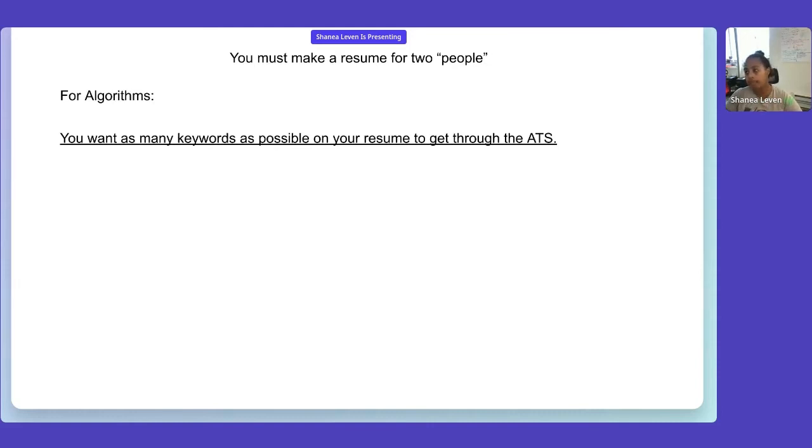When you first optimize for algorithms, the first tip is to add as many keywords as you possibly can, as you have the ability, to get through the ATS. Make sure that it makes sense, but also that you add different languages, different buzzwords, more technologies, as many of those things on your resume as possible to help you optimize. It's basically very keyword driven.